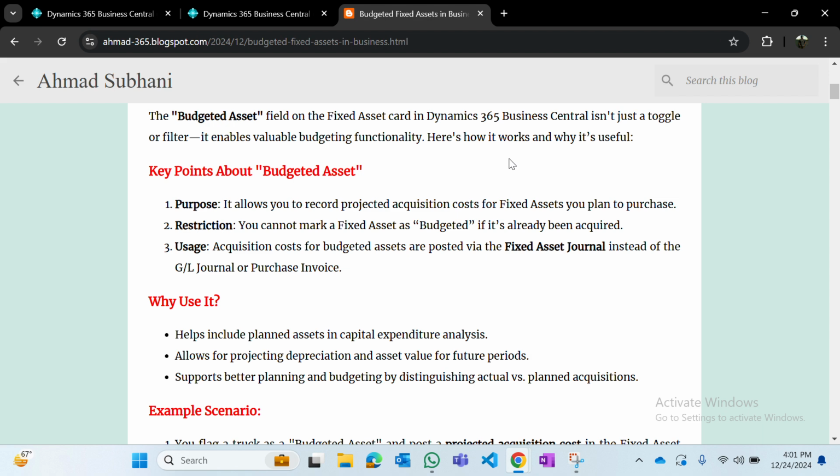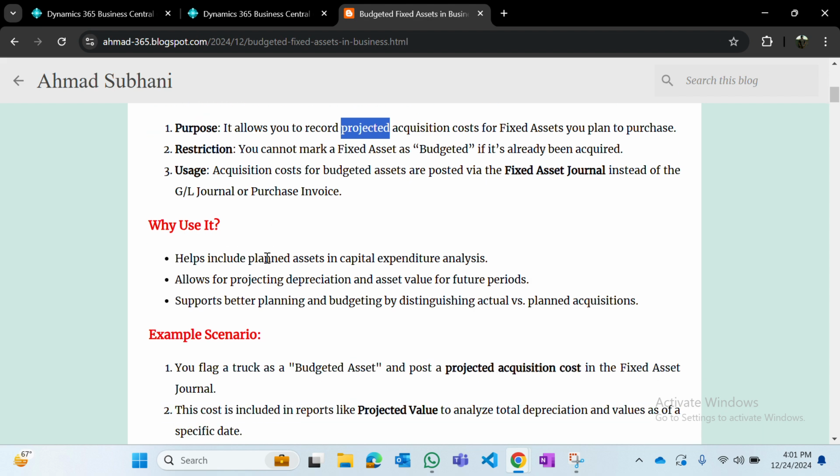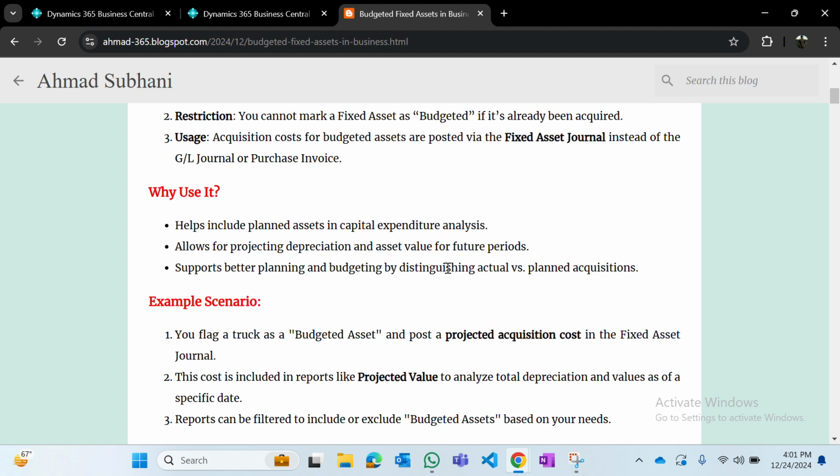First of all, I'm just explaining about the fixed asset card. There's a toggle on there. The key purpose is to record the projected acquisitions. You cannot mark a fixed asset as budgeted under certain restrictions, usage, and everything related to how and why to use it. It is used to plan asset and capital expenditure analysis, allow projecting depreciation for the future, support better planning, things like that.